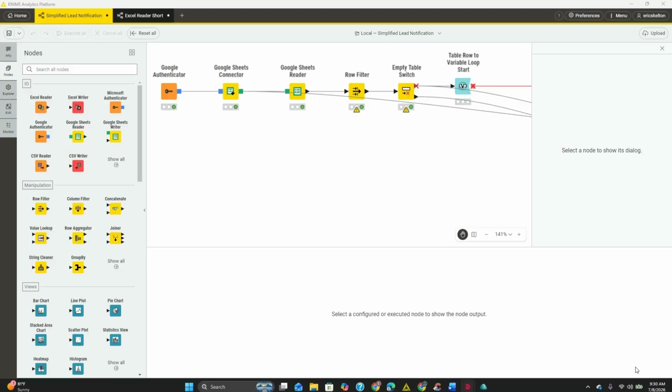Let's pop the hood on this workflow and look at the exact mechanics. This is KNIME. It's open source, completely free, and instead of writing code, you program visually by connecting blocks called nodes. These are each individual nodes in our workflow. We'll start here because this is where our intake starts.